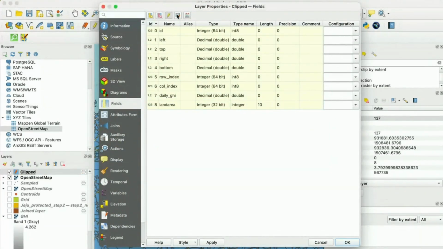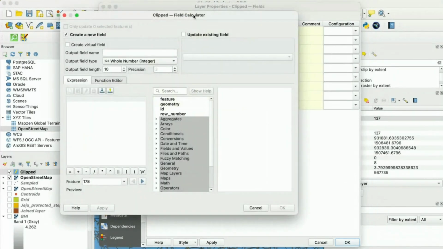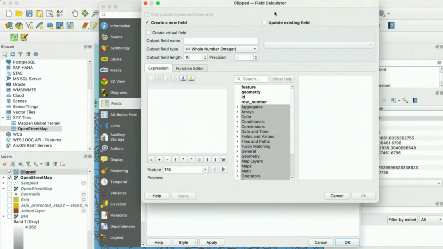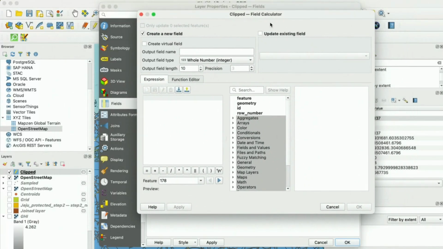Before we forget, let's save it. And then let's go into this field calculator once again. The second thing that we need to calculate is going to be the capacity over the area. I mean the capacity of the solar panel that we can build in this given area, right? So we will type in capacity.